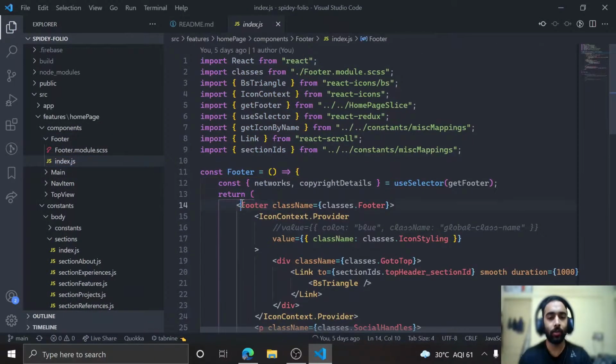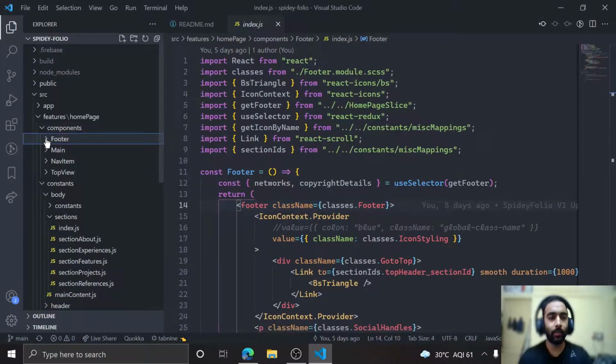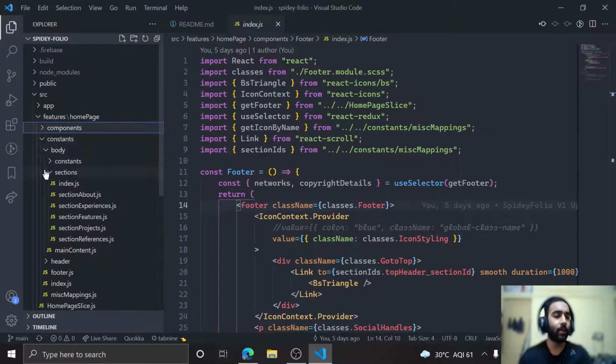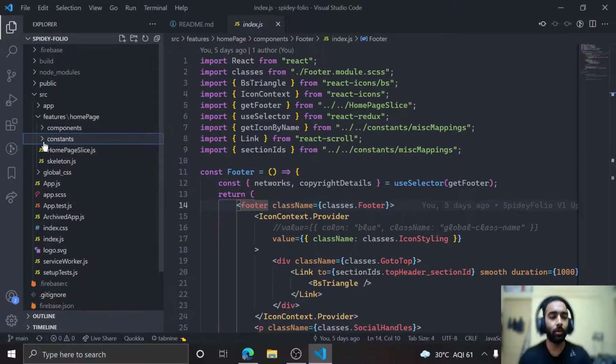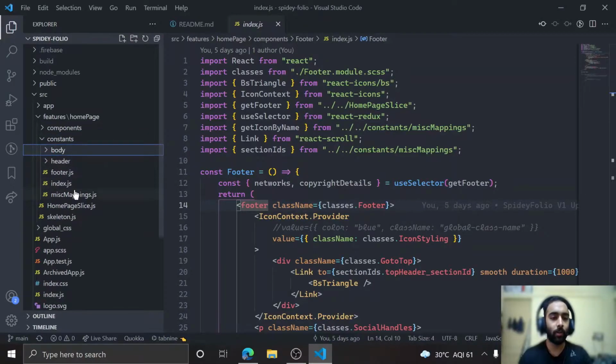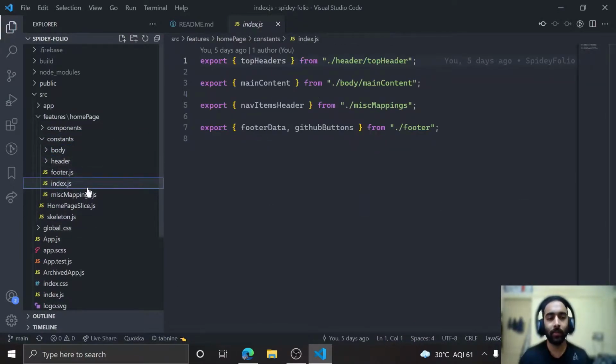You can change things like the footer, or add a div, if you want to. So basically these are for the components. But if you are new to React and you just want to edit the content in there, you can always go to constants. Then you have body, header, footer, and index, which just combines and exports everything.